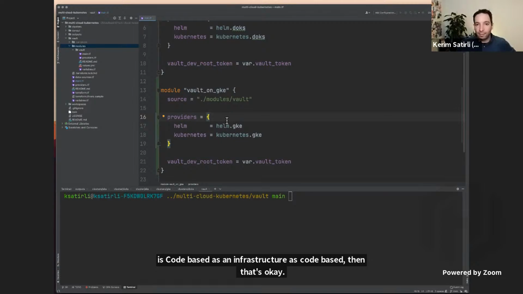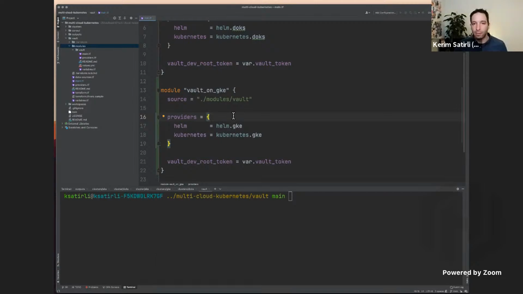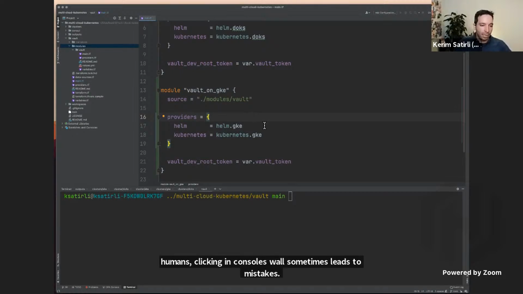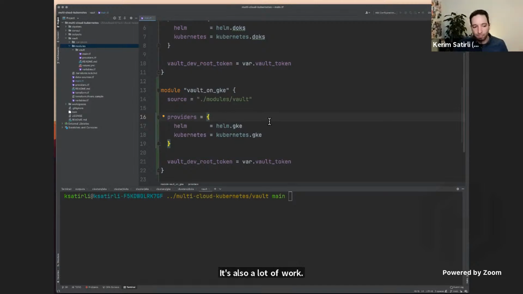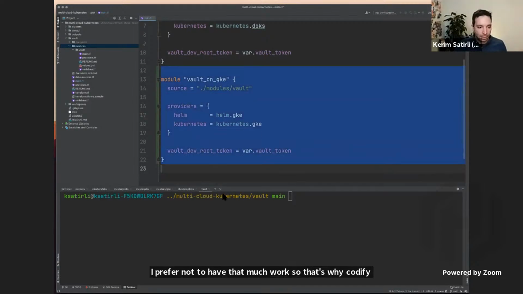But you're not necessarily going to be able to replicate the same exact environment, because humans clicking in consoles will sometimes lead to mistakes. It's also a lot of work. I prefer not to have that much work, so that's why codification is much easier.